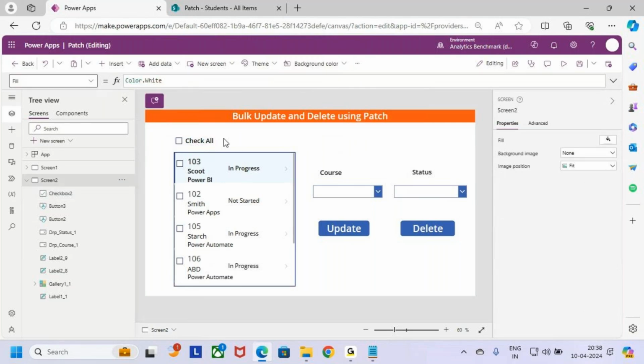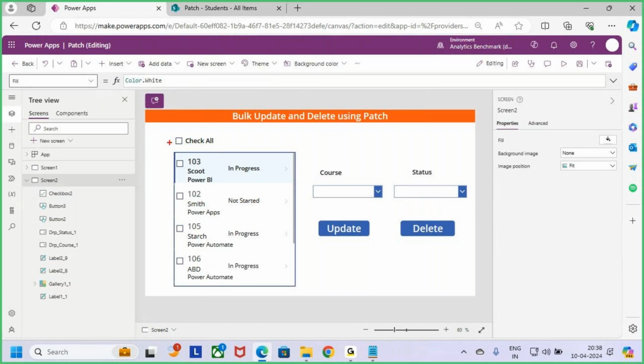I'm going to keep one checkbox here where we can go and select. When I select this checkbox, select check all. When I select this, it needs to go and select all the items in the gallery, and then you can go and update or delete the data.